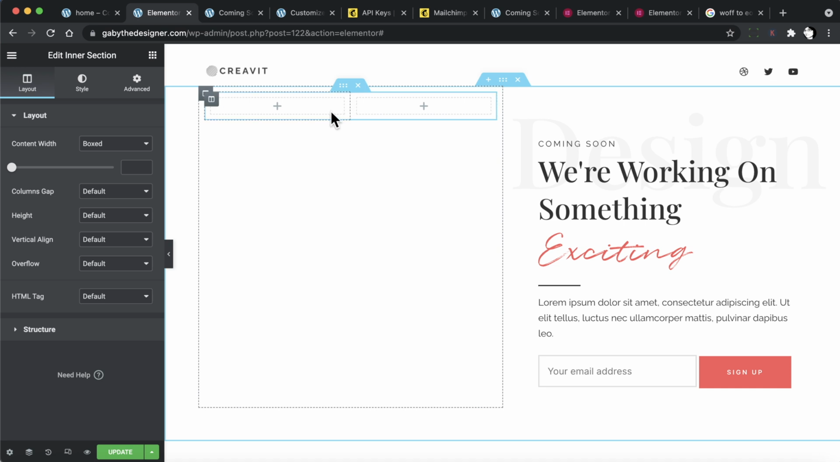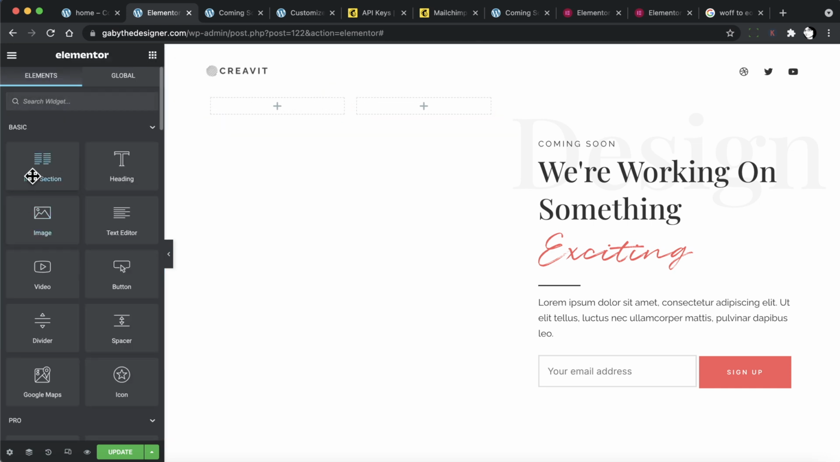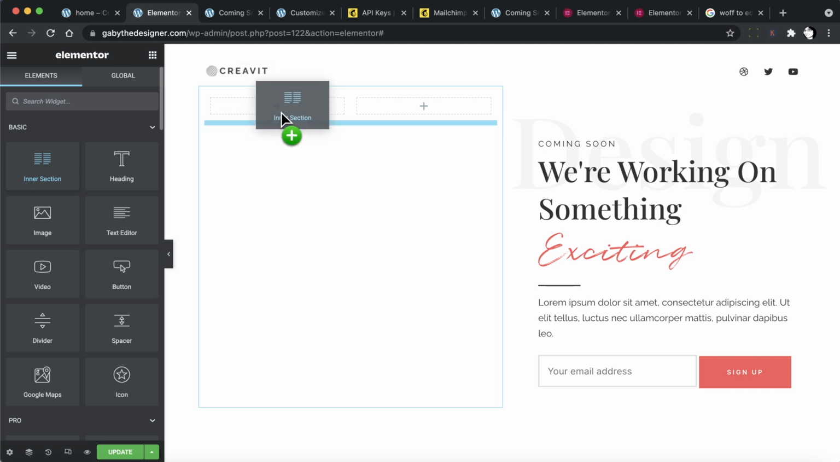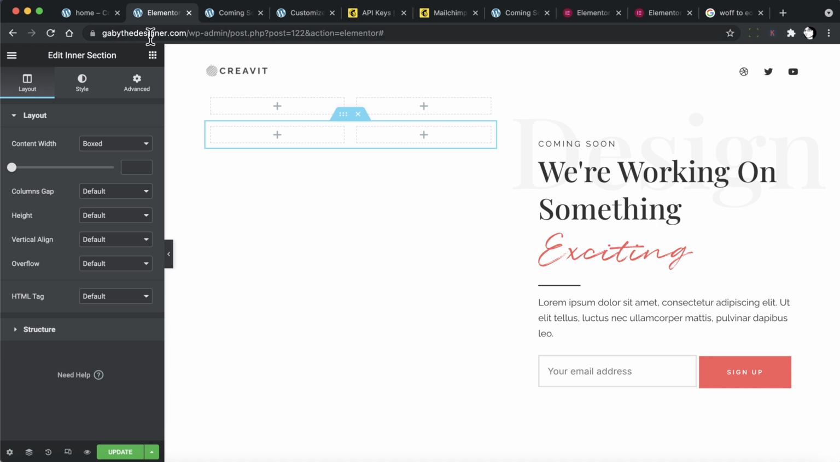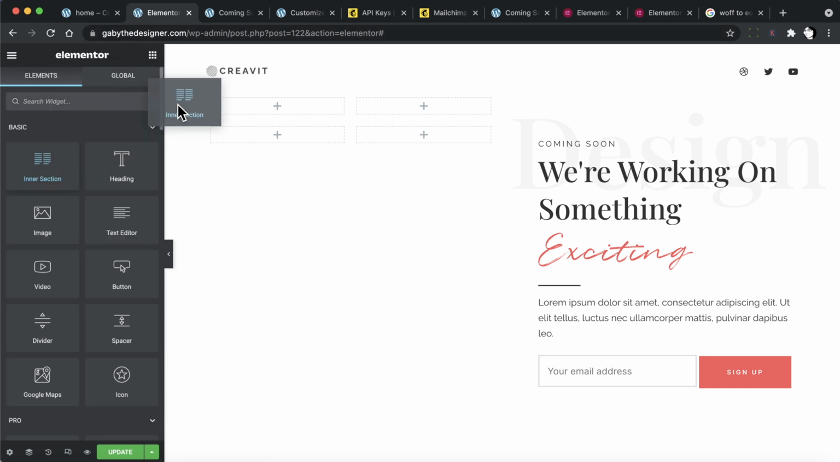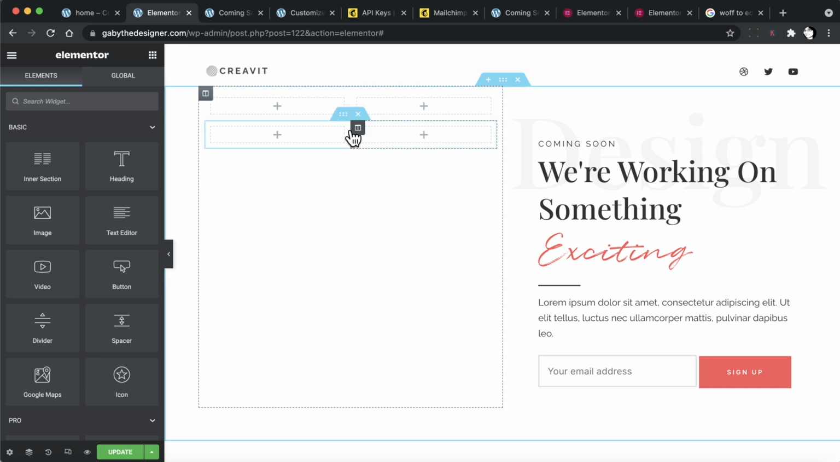But what you need to know is that this only works once. So if I want another section inside my subsection, this will not work. Look at that. I can only add it under. So one subsection under another, but I cannot add a subsection inside a subsection inside a subsection. That doesn't work. You can only nest them 2 times. So I have my main section and one nested subsection. So this is how it works in Elementor.